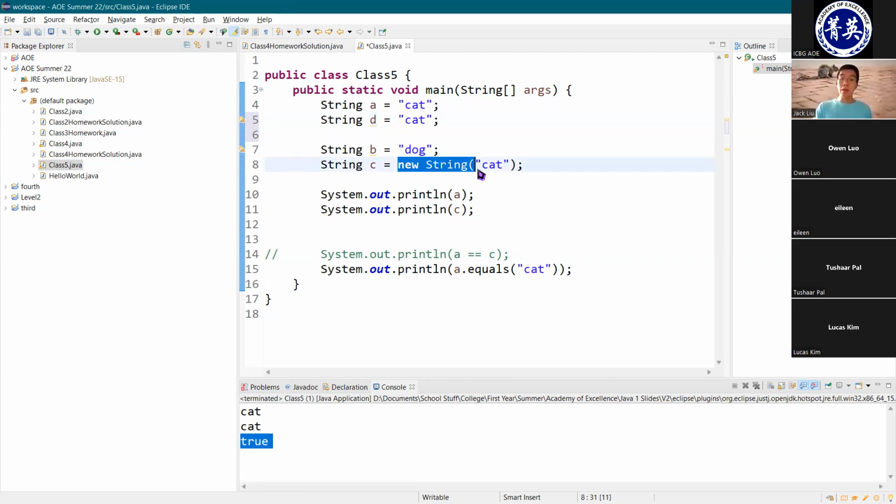When we use the new keyword, we can't take this shortcut. When we say the new keyword, we say we want a new string. It has to be a new string. We can't reuse something we already had. I need something new. And so in this case, there's going to be a new address. And that's why when we use the double equal sign, if we compare A and C, this will give us false because they have different addresses.